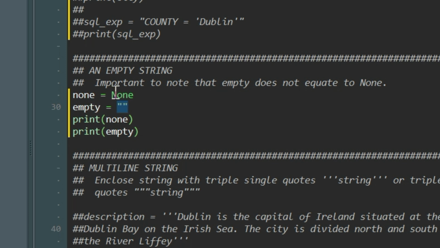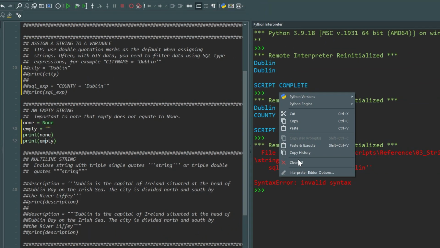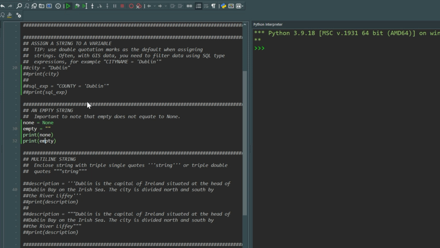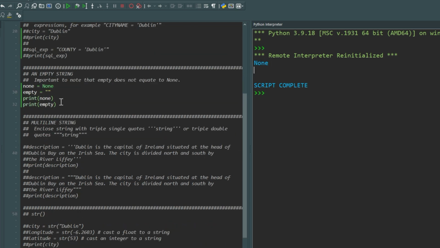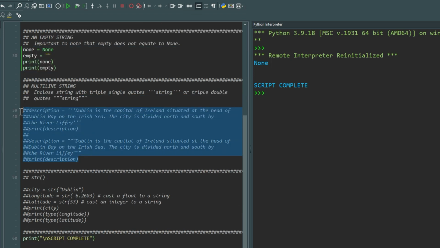We'll assign that to a variable called empty, and we have our none keyword and we'll assign that to a variable called none. Now this is acceptable because it is not an uppercase N. Python is case sensitive. We'll then print none and print empty to screen. I'll clear this over here and we're going to run the script. And we can see it printed none, and it also printed an empty string here on this line below none. So you can see the difference between none and an empty string. We'll comment out our empty string example and we'll take a look at a multi-line string.